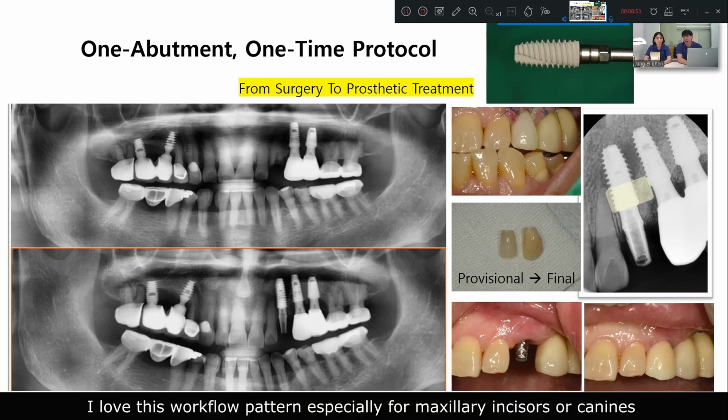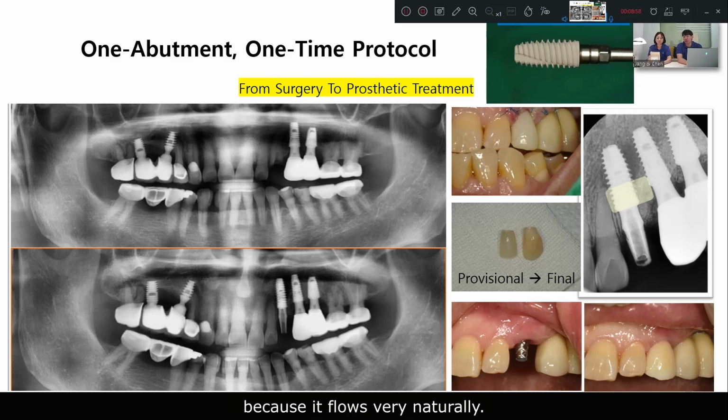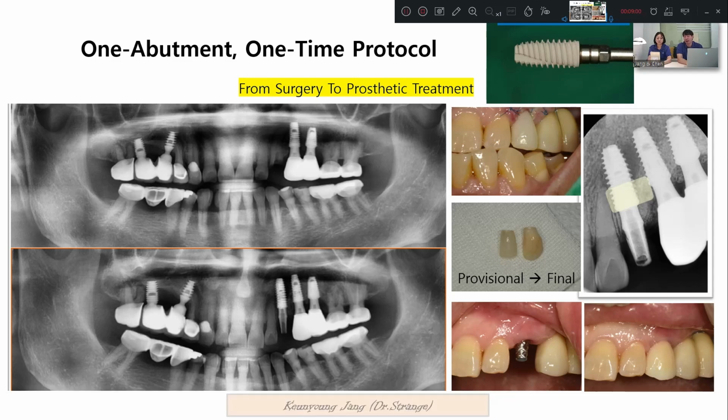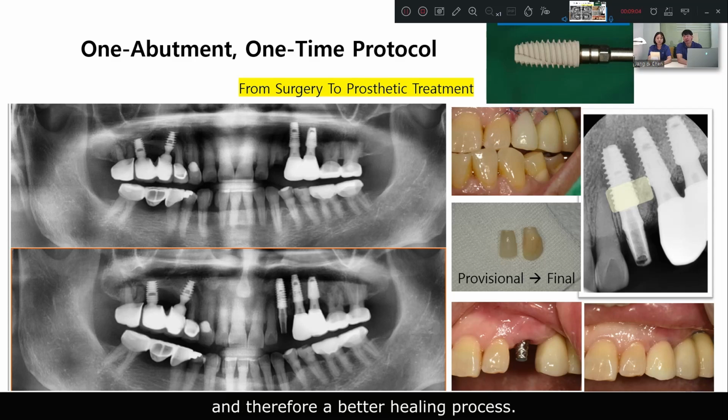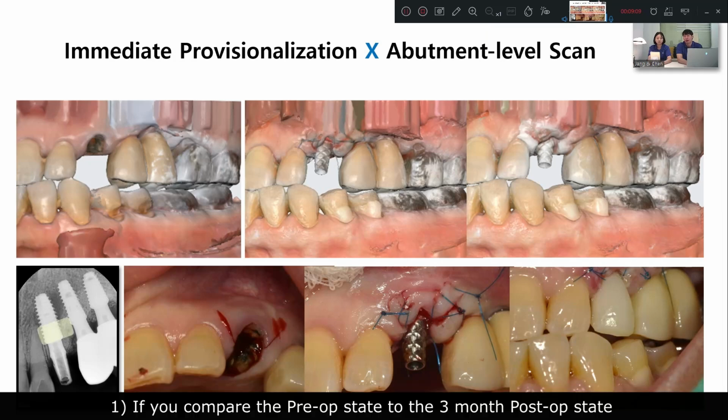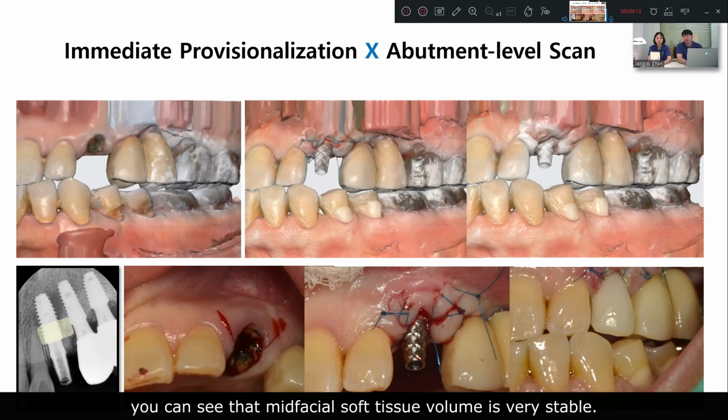I love this workflow pattern, especially for maxillary incisors or canine, because it flows very naturally. We can maximize aesthetic outcome because there was minimal intervention and therefore a better healing process. If you compare the pre-op state to the 3-month post-op state, you can see that the facial soft tissue volume is very stable. This resulted from the immediate provisionalization process because it provides support and prevents the tissue from collapsing.